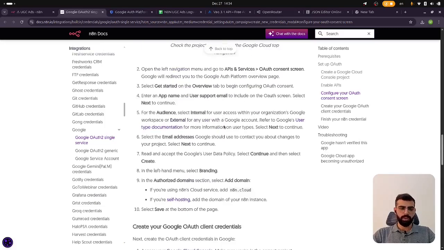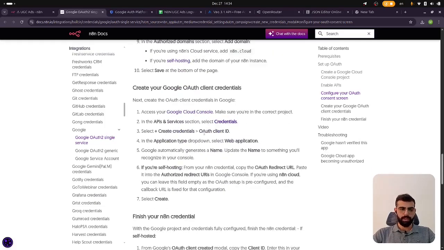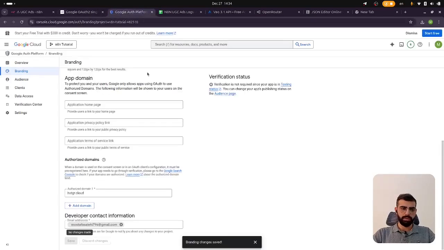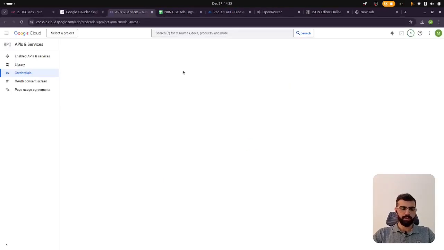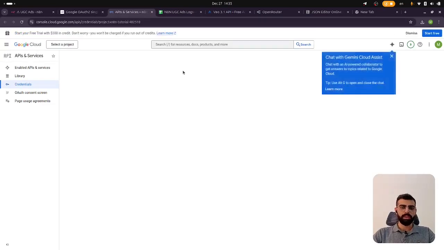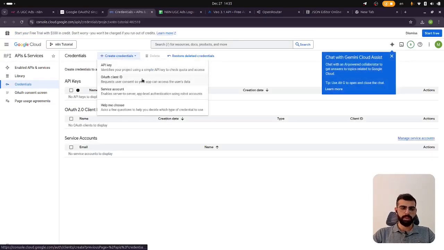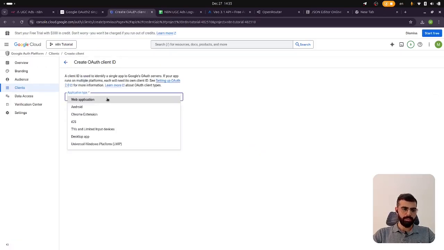After doing the configuration for the branding, you just need to get back to your Google console and click on adding credentials. The credentials part is very simple. They just tell you to, in the API services section, click on, I think there's a link for that, this link, and the credential page will open. We just simply click on create credential. We're going to use the OAuth client ID. The application type is web application because n8n is working on web.